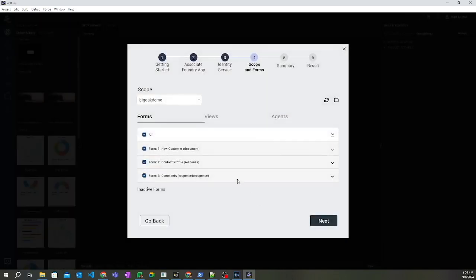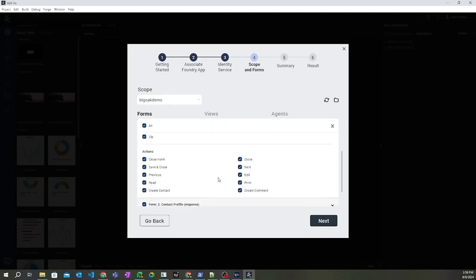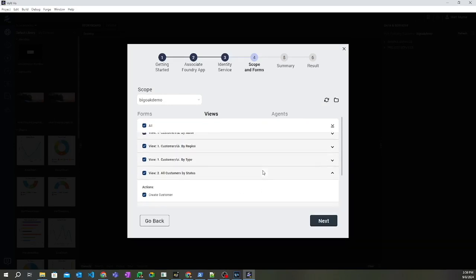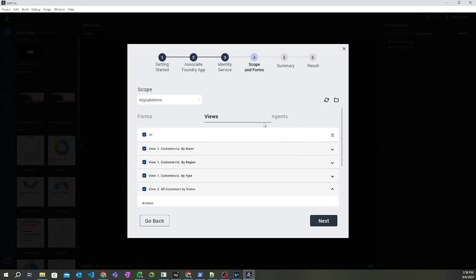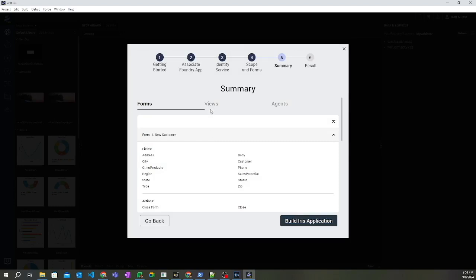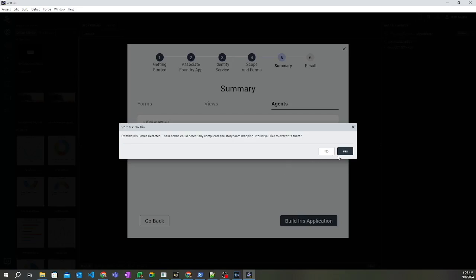This will give us a list of scopes. We define one scope to be selectable, which is the Big Oak demo. We have the forms here, and we can see all of the different fields inside of that form that we've selected. We have the views as well, where we can select different views and what we have as far as actions inside of those particular views. Also the agents that we want to import. We'll go ahead and click Next to see a summary screen of everything that we have selected, and then go ahead and build the Iris application.